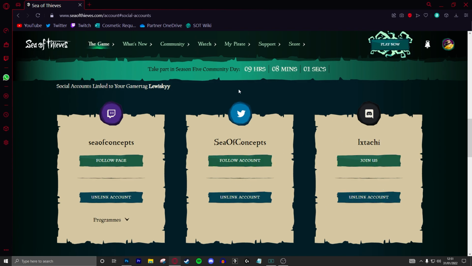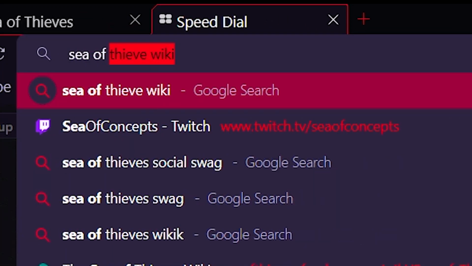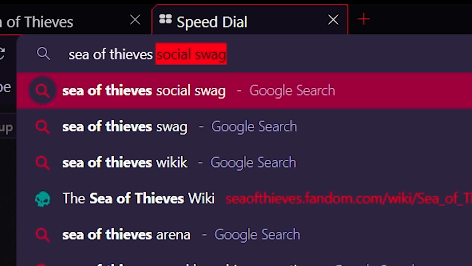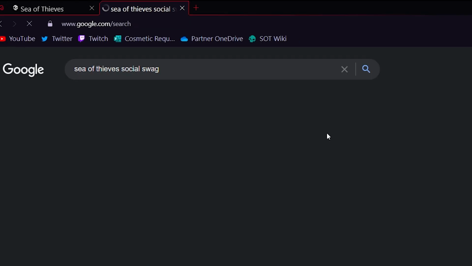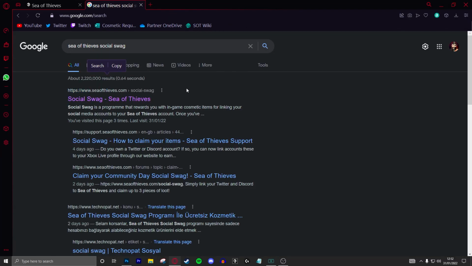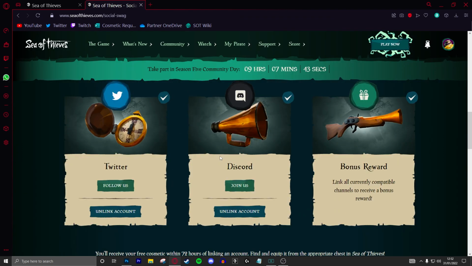Now, once you've linked your accounts, you're just going to open a new tab and type Sea of Thieves social swag. Oh my God, I can't type. And then you'll see a new link here. Click at the top and scroll down. Now you may have to relink them a second time. I did. You might have to do that again.